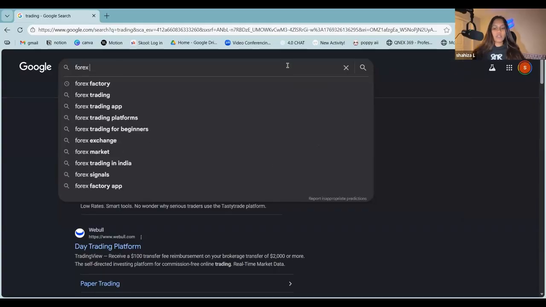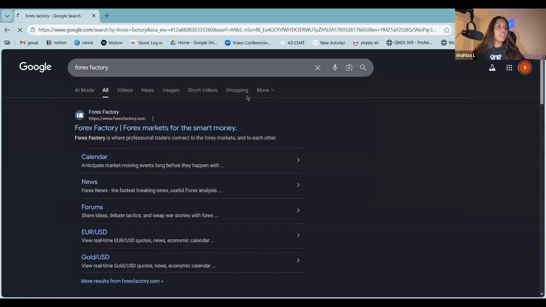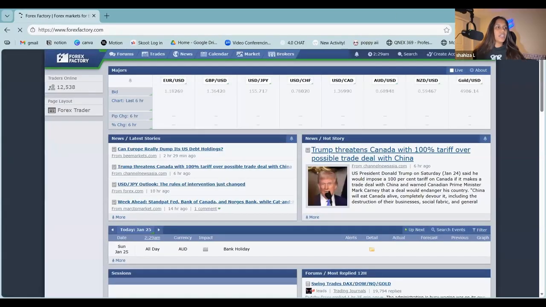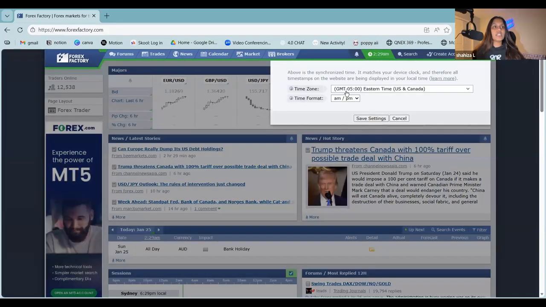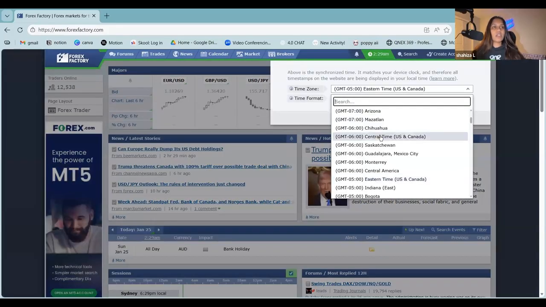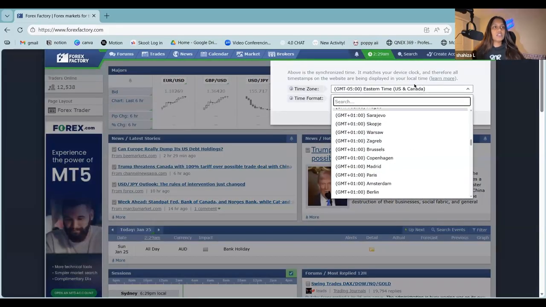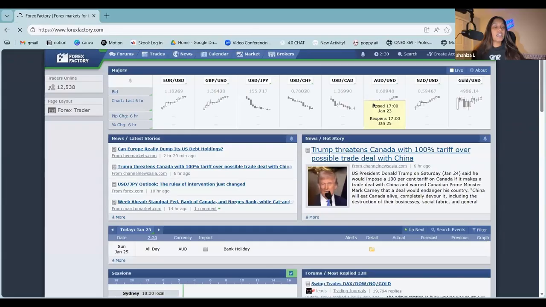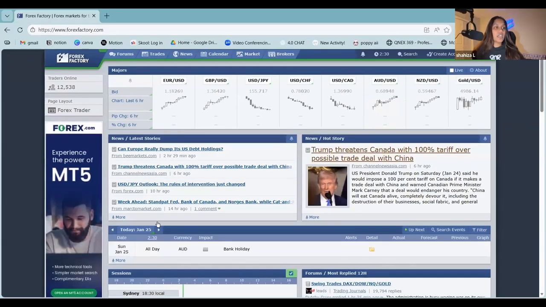Okay guys, we are going to be going over Forex Factory. In Google, this is what the website looks like. The main thing is you need to set this up to your time zone because it may not automatically be. Once you set that into your time zone, you can do either AM, PM, or 24 hours. Once that's in there, you can save your settings. Now it's going to show everything in your time zone. What that means is it's going to show the news in your time zone. So this is pairs. Of course, it's Saturday right now.